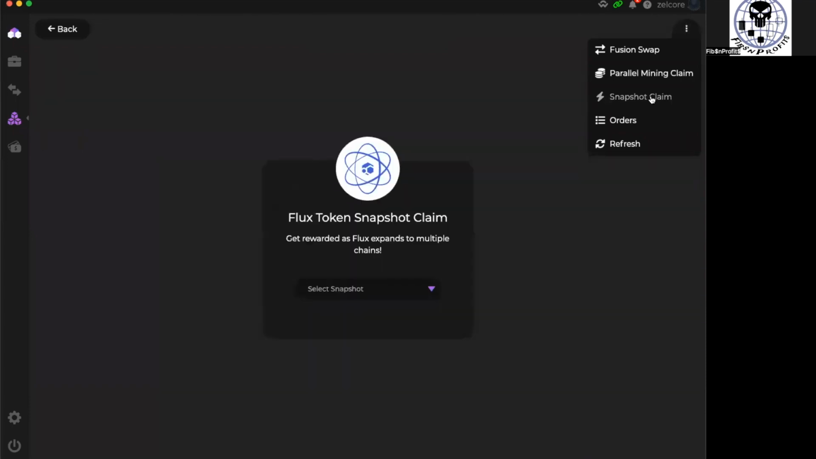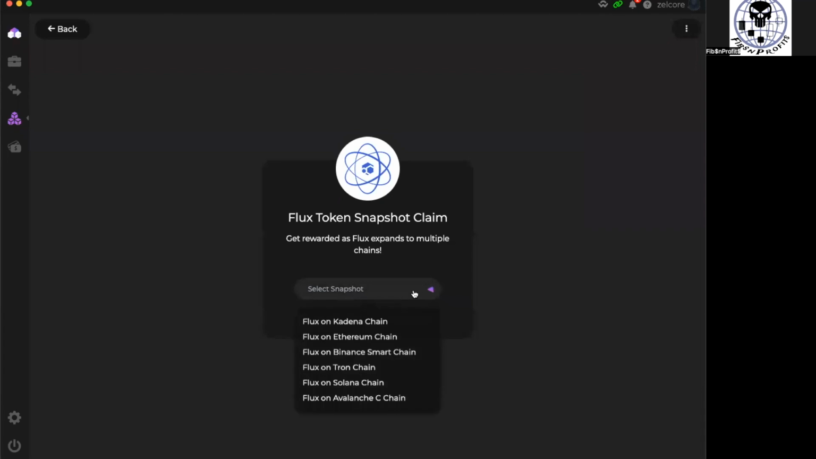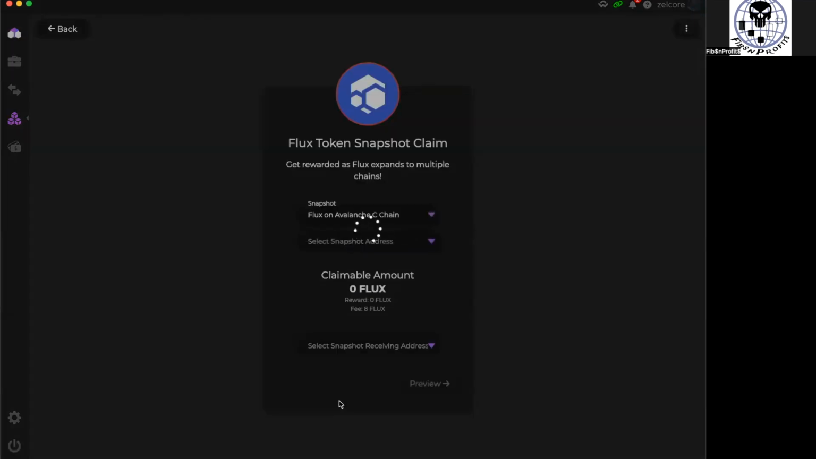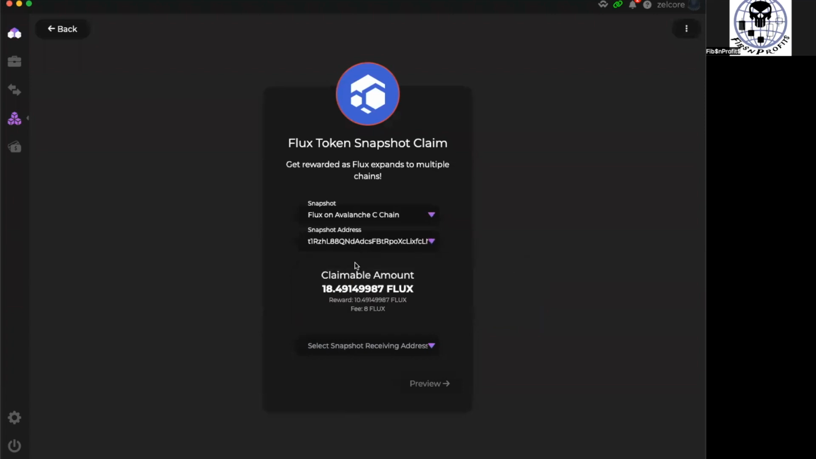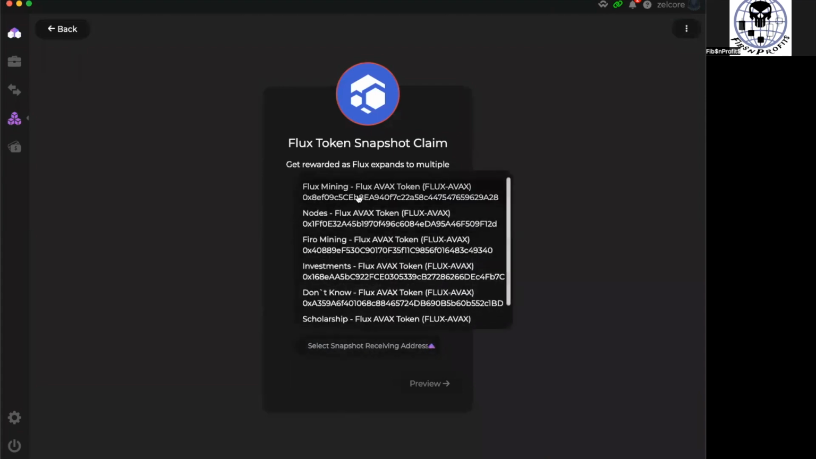So come down to snapshot claim, and anytime there's a new snapshot that's been done. I've claimed all of them. The newest one is the Avalanche C chain. Click on that. In my one wallet, I actually get 18 Flux. You could say that I will have to pay 8 Flux for the gas fee. And then I'm going to pick where I'm sending it to.